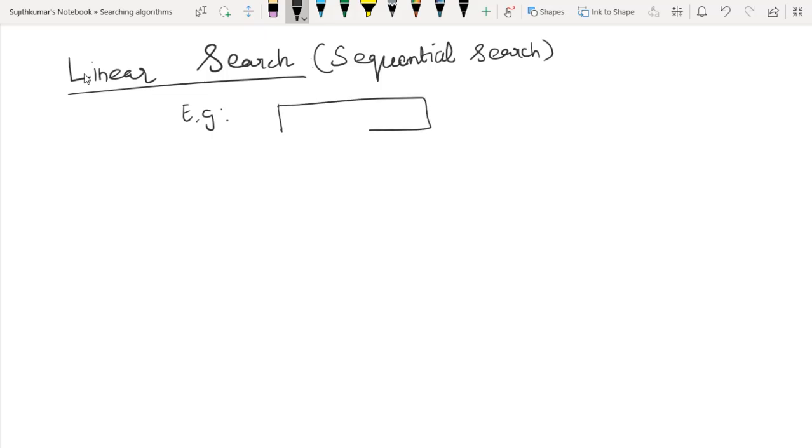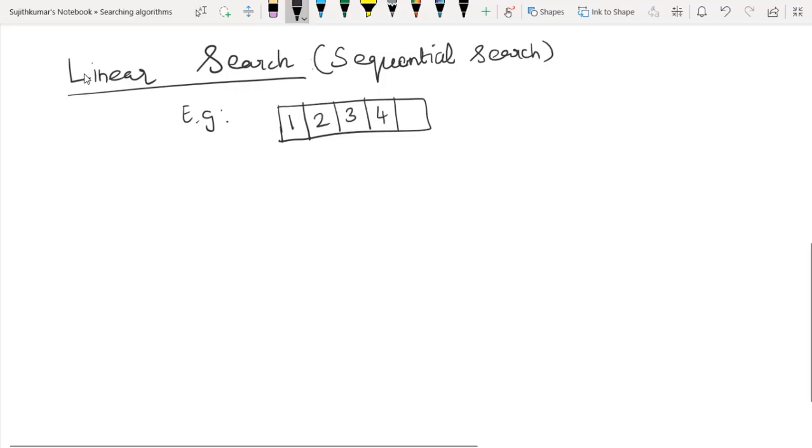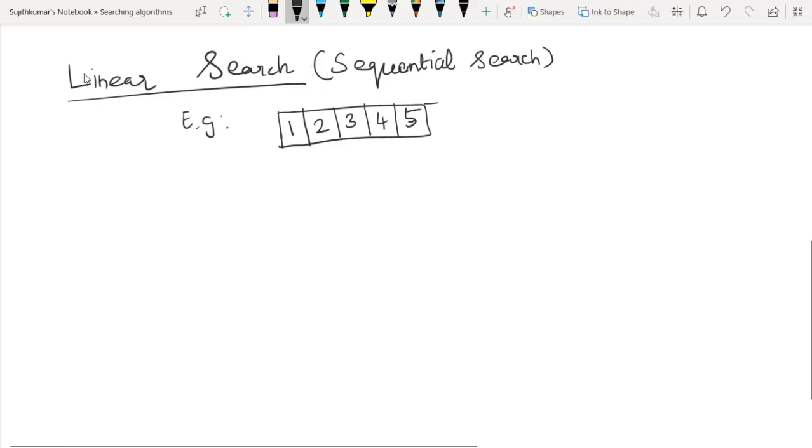Let's say this is my array. I have elements, say 1, 2, 3, 4, 5 and 6. So I have 6 elements, and the corresponding positions are 0, 1, 2, 3, 4 and 5. Index, right? So index starts from 0, you know that, right?